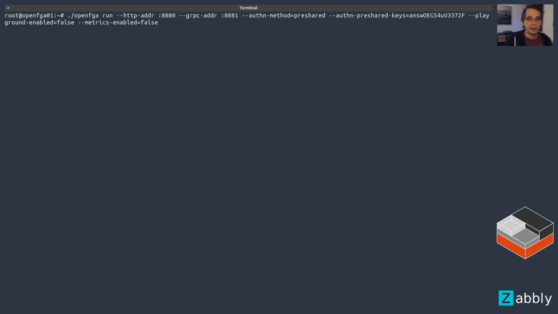All right, so I've got an OpenFGA server here, and that's how I'm gonna start it in this case. It tells it to listen on port 8080 for the HTTP API, 8081 for gRPC. Authentication is gonna be performed through a pre-shared secret. And as we can see here, I'm disabling the playground and disabling the metrics server.